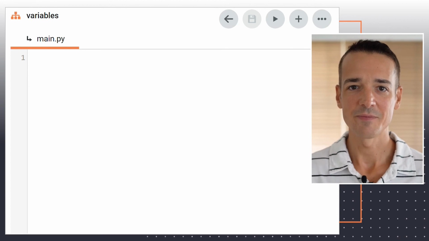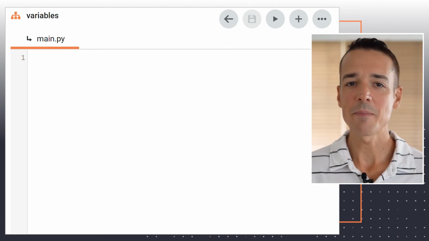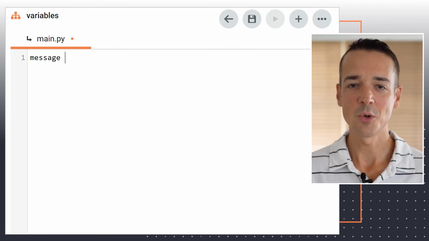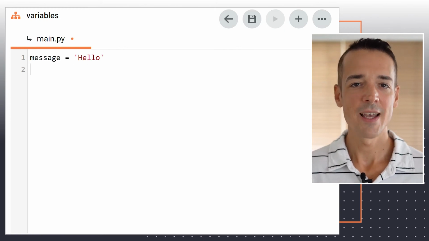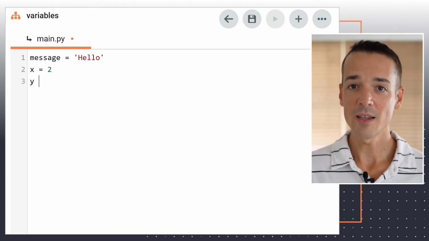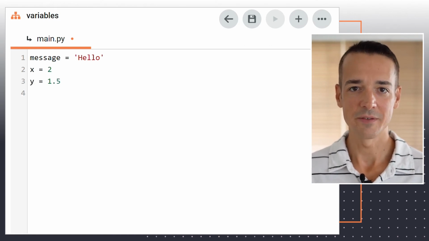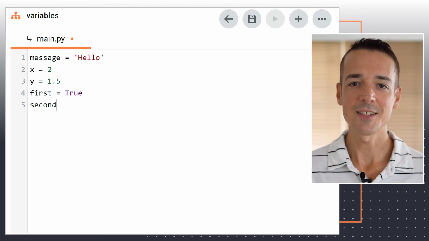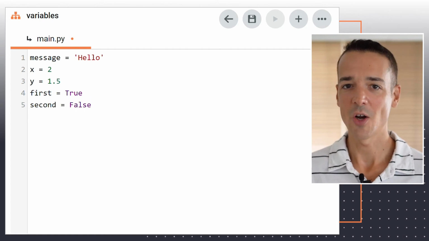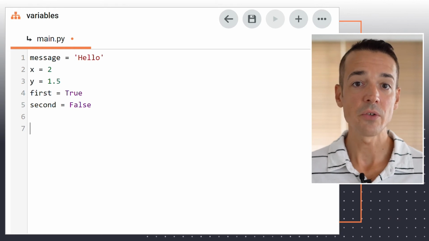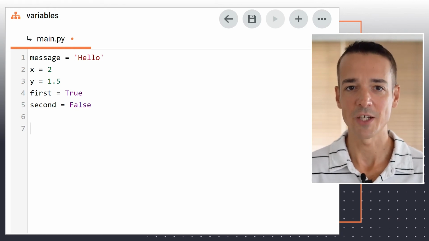our code. Let's start by typing the variable assignments presented earlier. message equal hello. x equal 2. y equal 1.5. first equal True, remember the capital T, and second equal False, also capital F. Again, feel free to pause the video whenever you need some extra time to complete these directions.